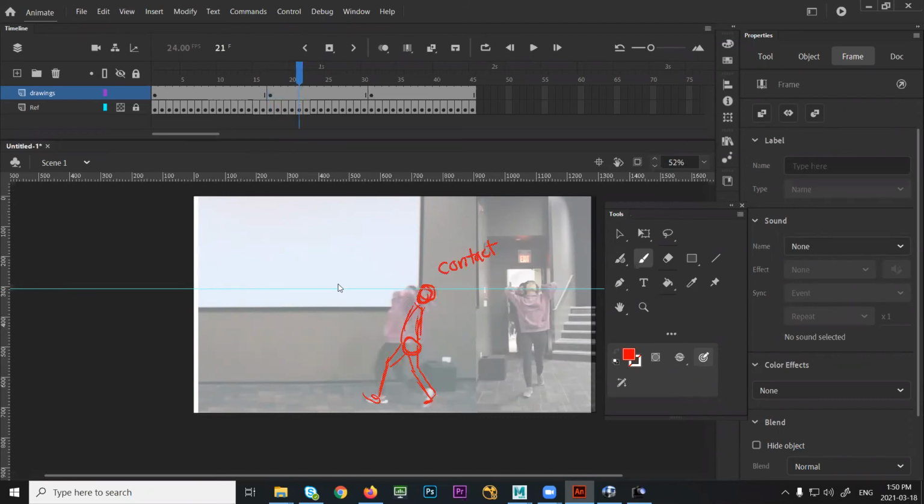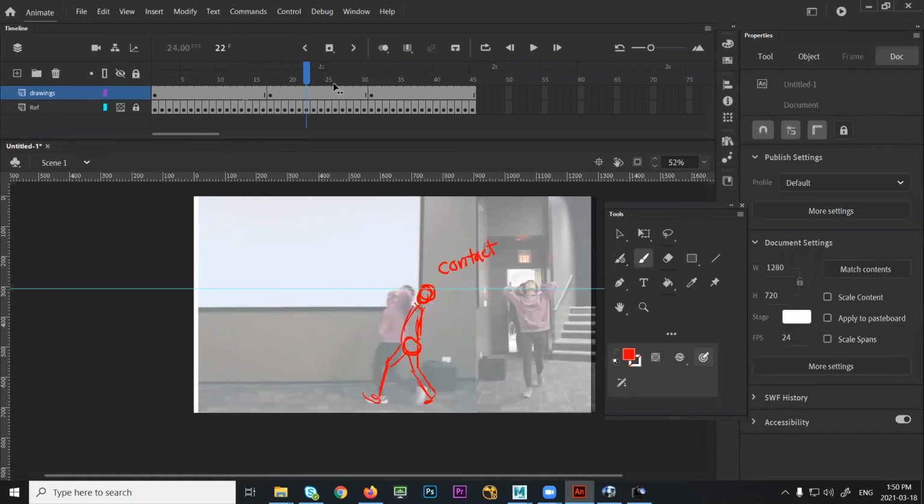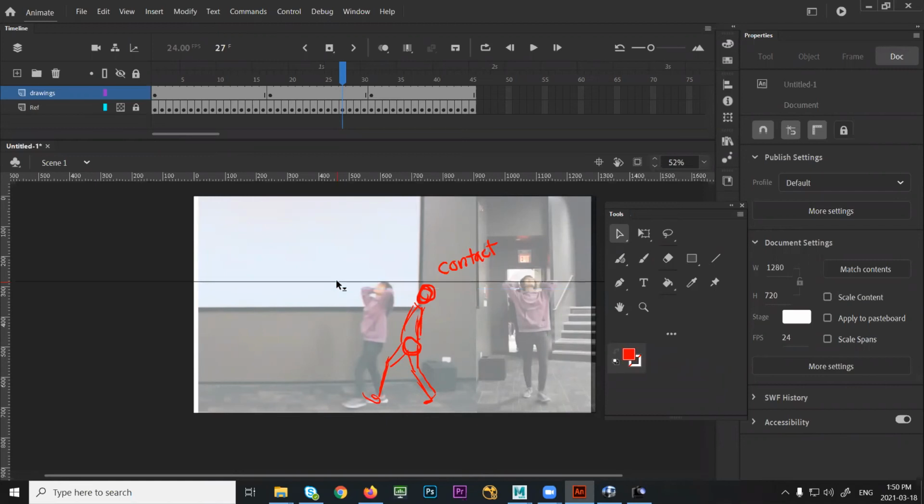And I can see, let's find where the head goes up the highest. Maybe here, here. Yeah, maybe that one. And I might drop that guide right there. So that's the high point. That's as high as we go, right?